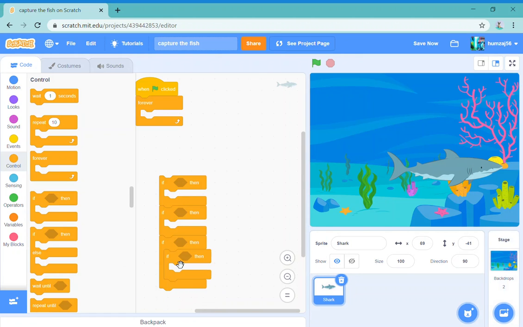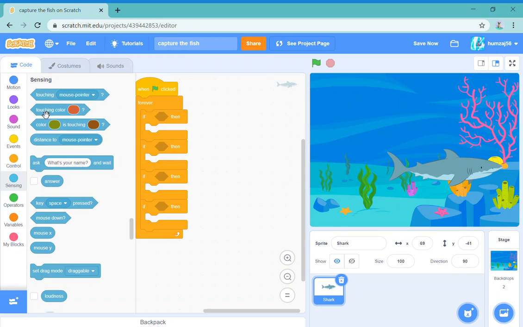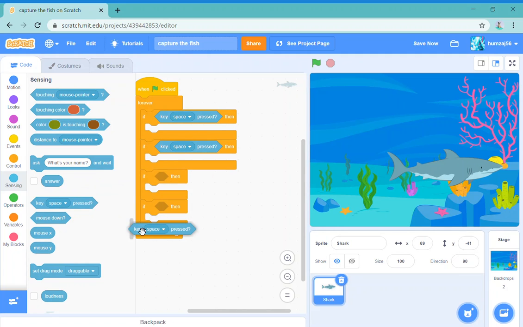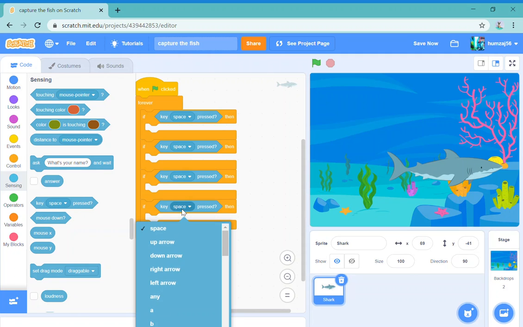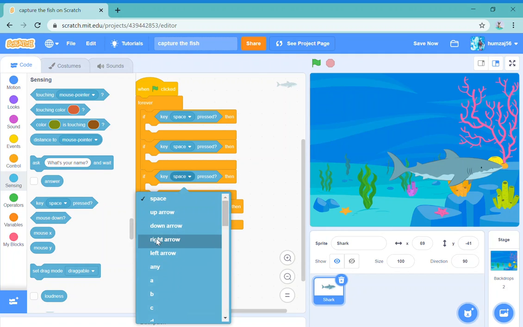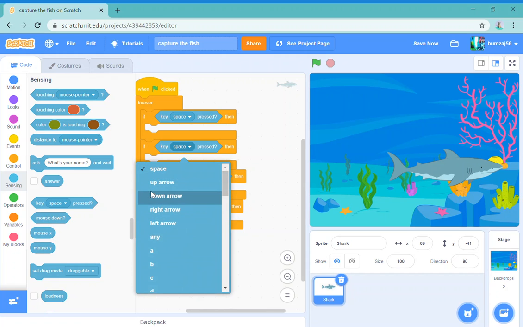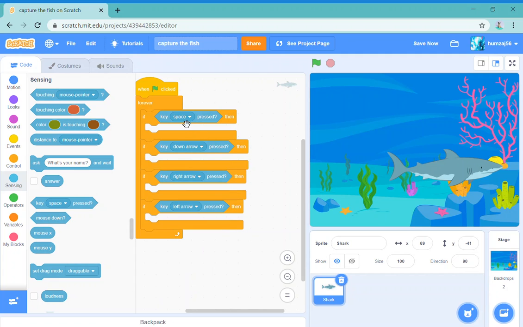You put it in the forever loop, go to the settings, key, and then you put all the keys in there. This one is left arrow, the bottom is left arrow, third is right arrow. Second is down arrow, and the first is up arrow.